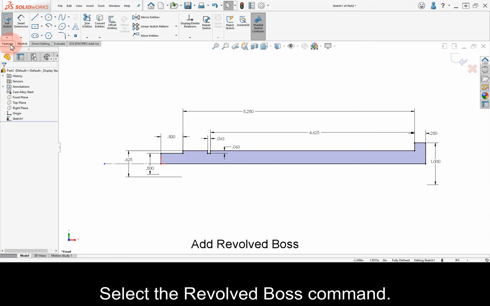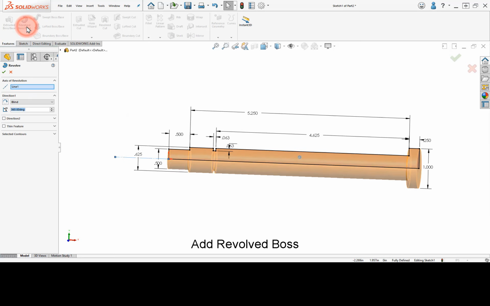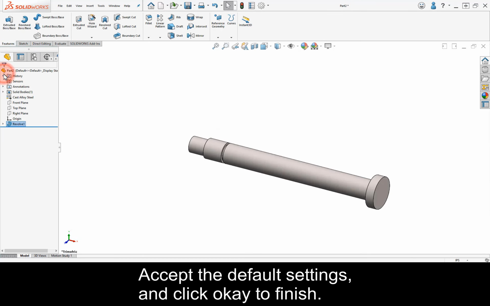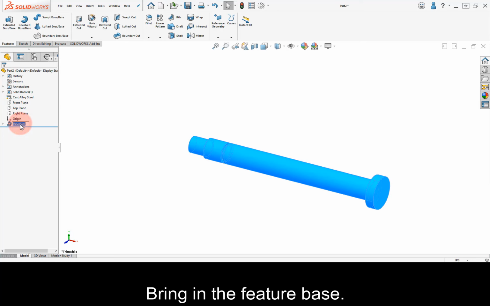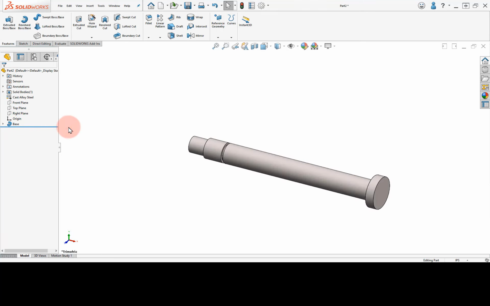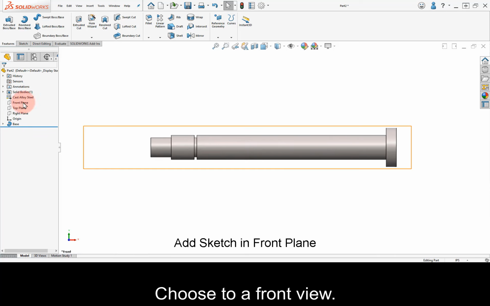Select the Revolve Boss command. Accept the default settings and click OK to finish. Rename the feature Base. Change to a front view.